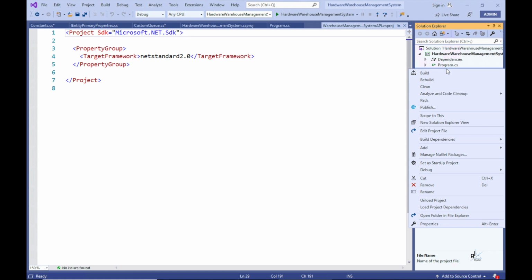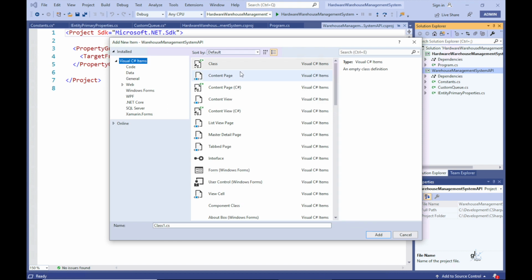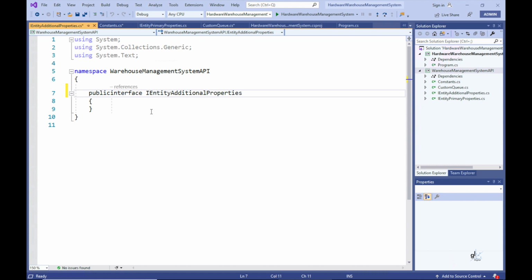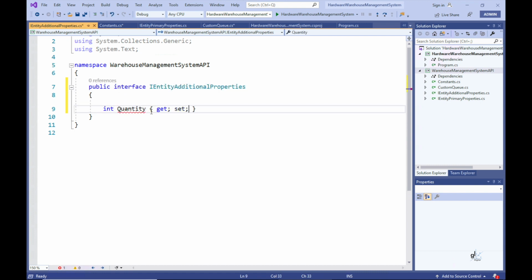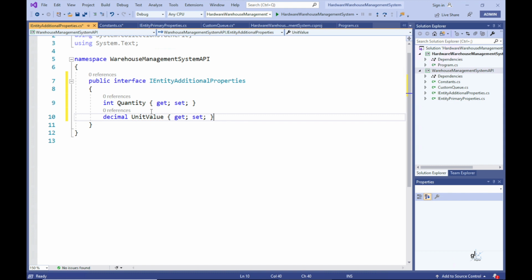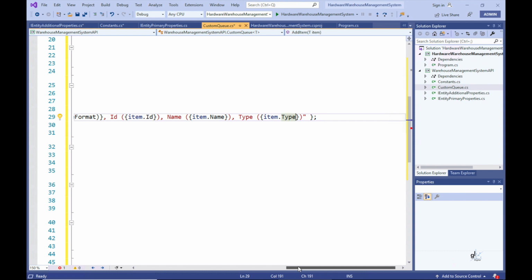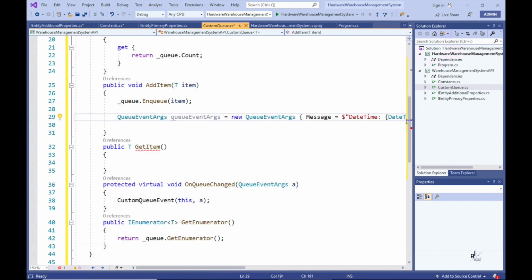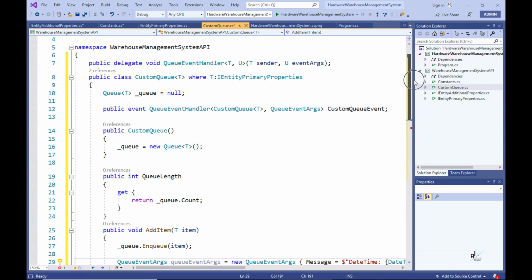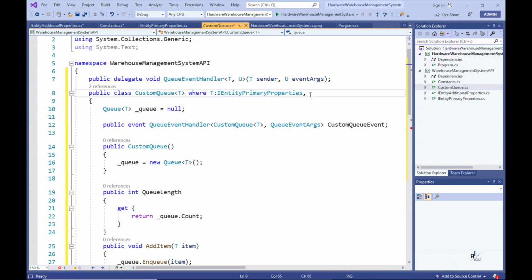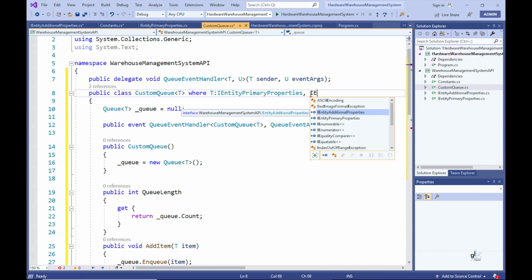So let's add another interface to the Warehouse Management System API project, and let's name this interface IEntityAdditionalProperties. Let's add two properties to this interface: quantity as int, unit value as decimal. Let's go back to our custom queue class, and let's add another constraint to the custom queue class definition. To do this, we can simply add a comma and then IEntityAdditionalProperties to the custom queue class definition.